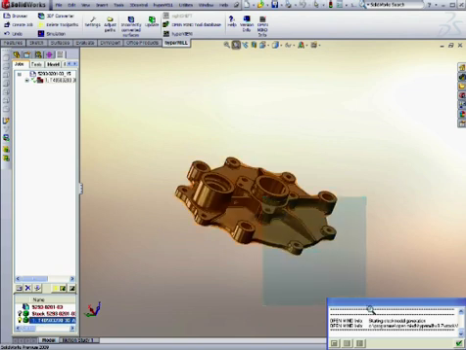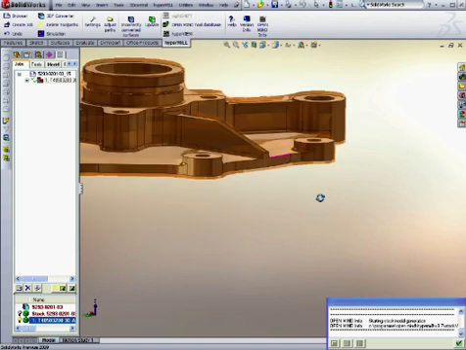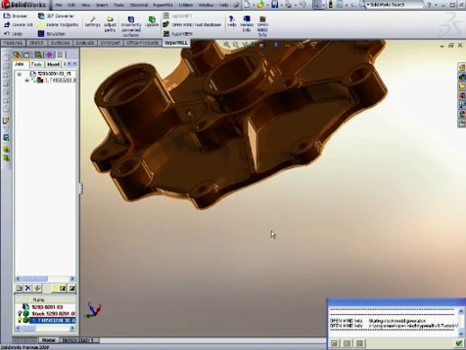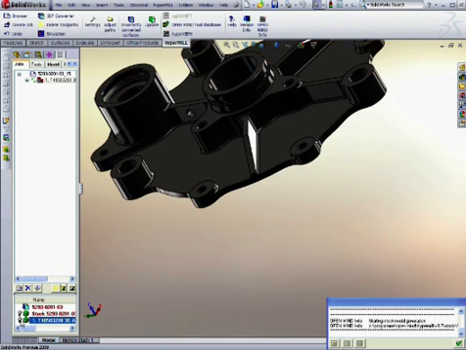As you can see, the system creates a remaining stock model. This stock model can be used for future toolpaths, ensuring the most optimum tool cutting.